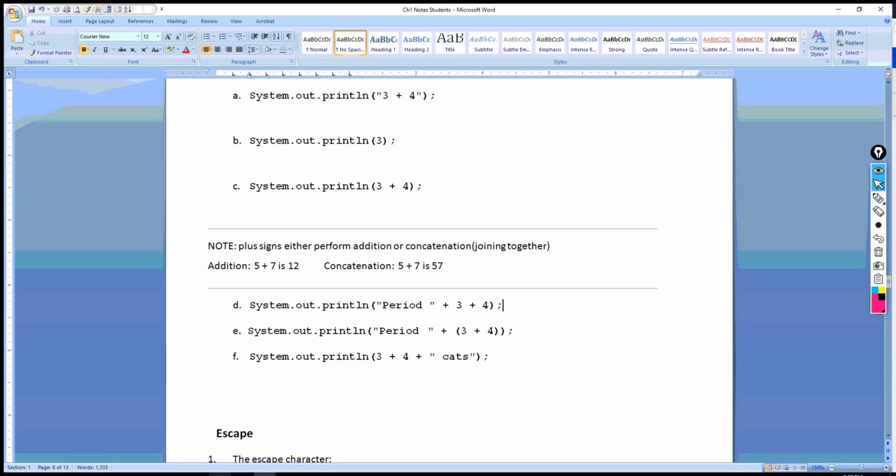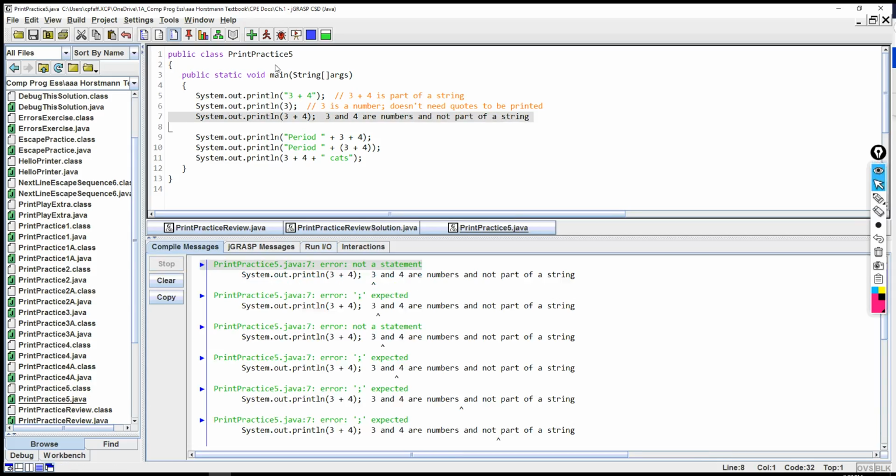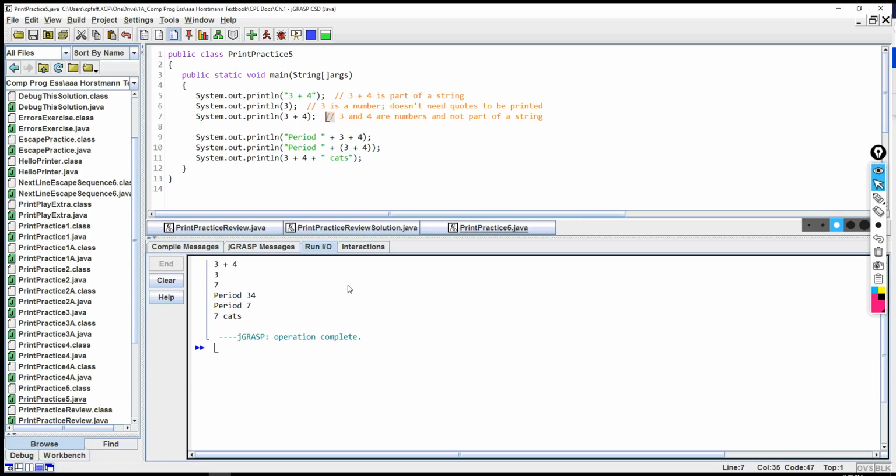If we go now to our jGRASP and test it out, I've got the 3 right here. Okay, I was missing my line comment symbol, so the compiler got mad at me. So here we are, we've compiled, and now we're going to run it. We see that it's going to print period 34 for the first one. Well, why is it going to do period 34?